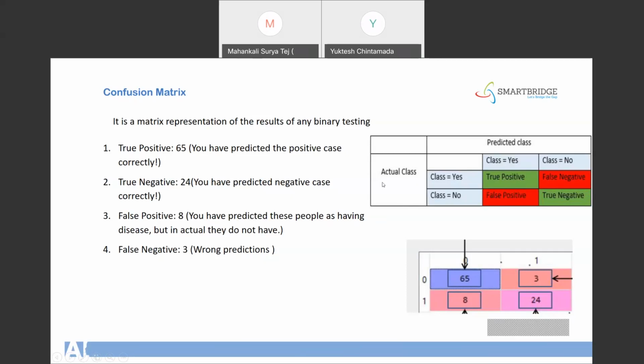Actual value is 0, predicted value is 1, which is a false negative, a wrong prediction. The count will be increased for that particular category. Actual value is 1, but predicted value is 0, which is a false positive, a wrong prediction. The count will be incremented here. Actual value is 1, predicted value is also 1, true negative, a correct prediction. So like that, the count is incremented for the respective categories.